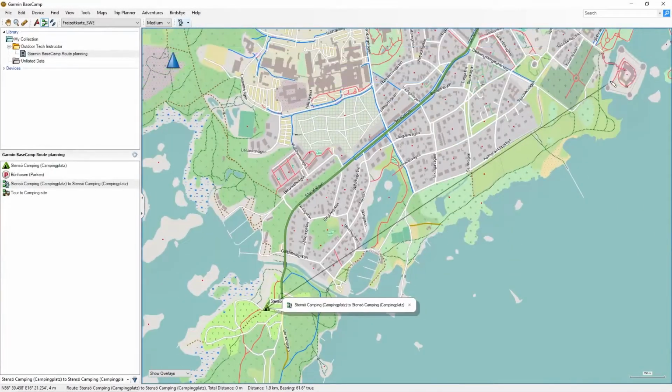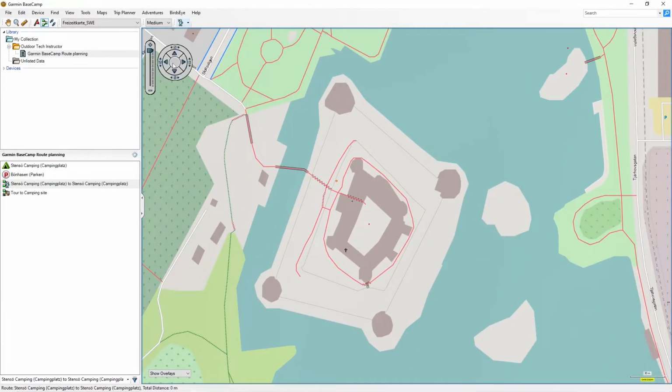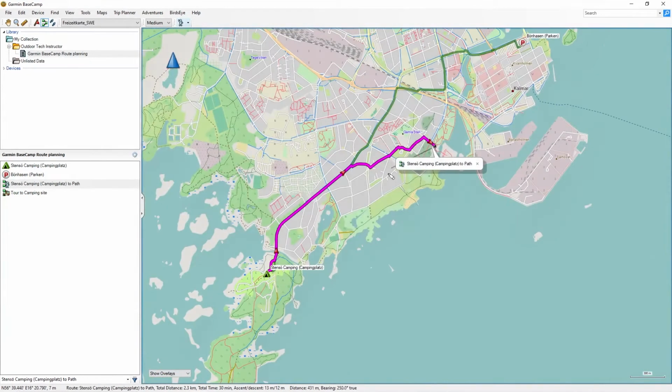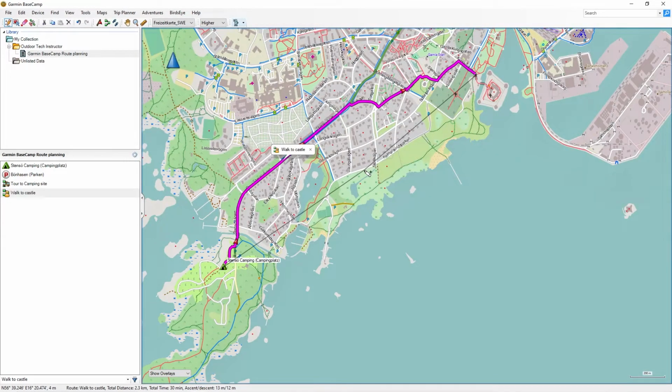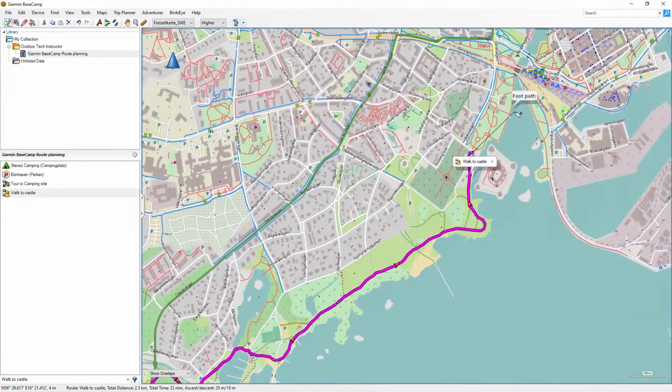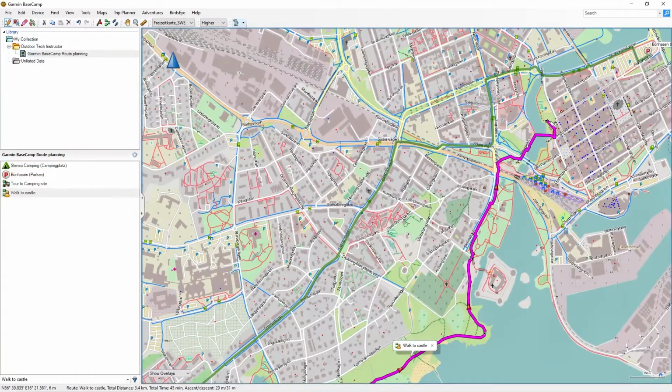In the first Garmin Base Camp Basic tutorial, I showed you how to plan a simple route from point A to point B. Today I want to show you how to edit this route. I will show you how to change the course of the already planned route and how to extend the already planned route and add new destinations.